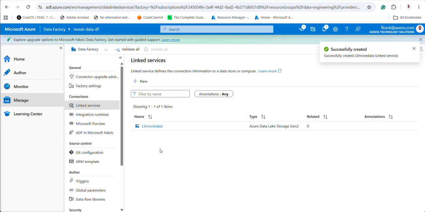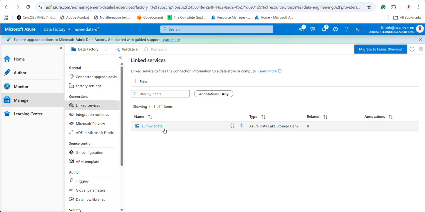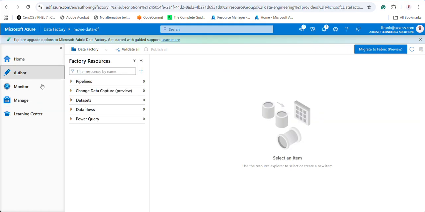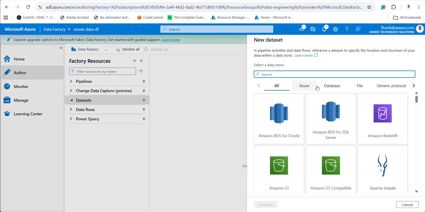Now let's create. I think we're going to use one linked service for both source and destination, because my source and destination is Azure Data Lake Storage, right? Great. Now we'll go to Author. I think we're done here. Go to Author. The next thing we'll do now is to create a data set, right? New data set.